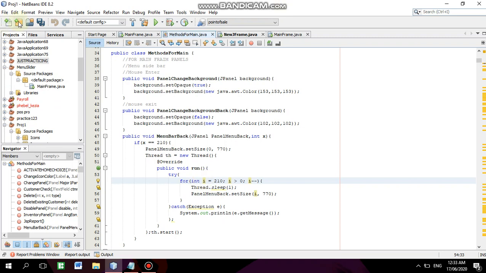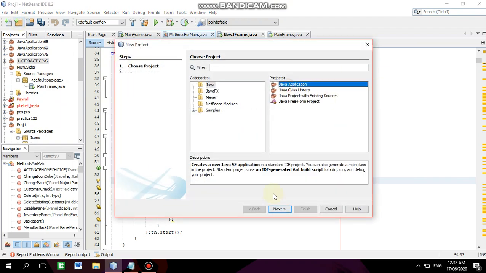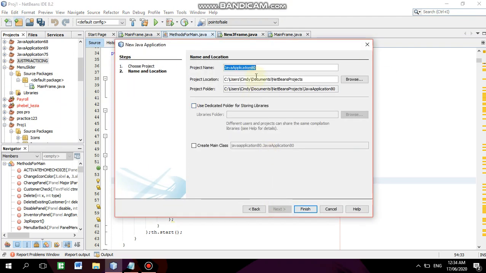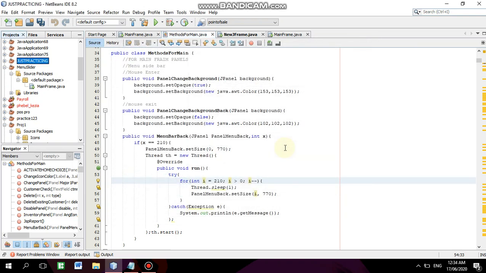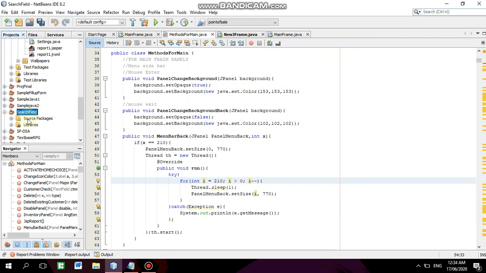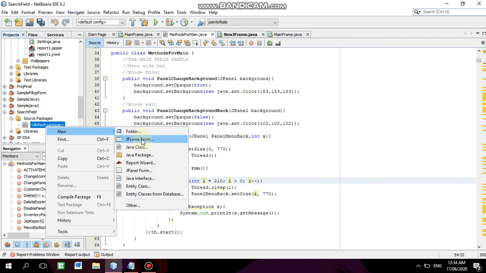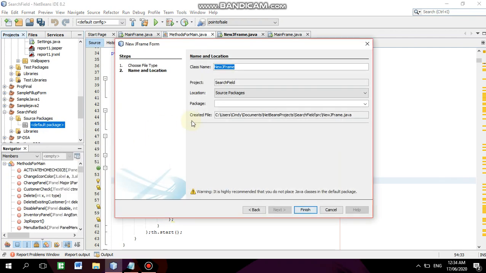So first you have to create a new Java application and let's name it search field. After that, uncheck the main class and finish. And then here's our new Java application. Just create a JFrame form and name it mainframe.